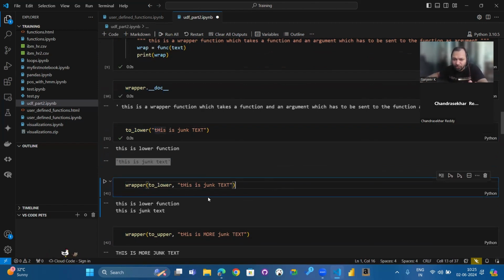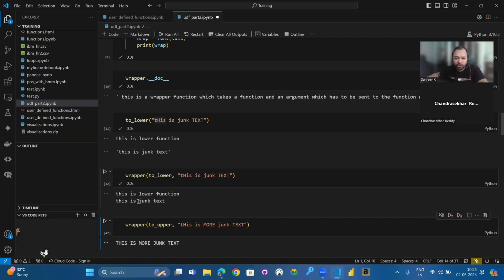I did not do anything else. See, the first argument is a function name, but I'm not putting a parenthesis. Please note that. I'm just putting a function name, and then I'm going to pass the argument which I have to send to this particular function. So when I do this, it will throw the output.